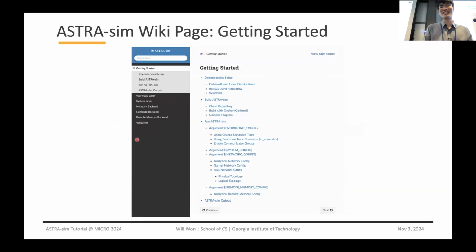So for example, the Getting Started webpage at the wiki will really show you how to set up the ASTRA-sim for different OS, how to build the ASTRA-sim, how to run the ASTRA-sim with different example configurations, stuff like that. So outside of this demo, if you're interested in setting up the ASTRA-sim, you can just go to the wiki page and follow the commands shown here.